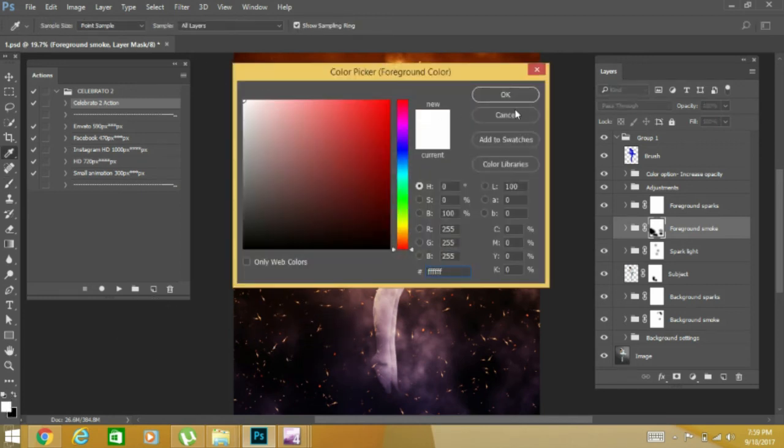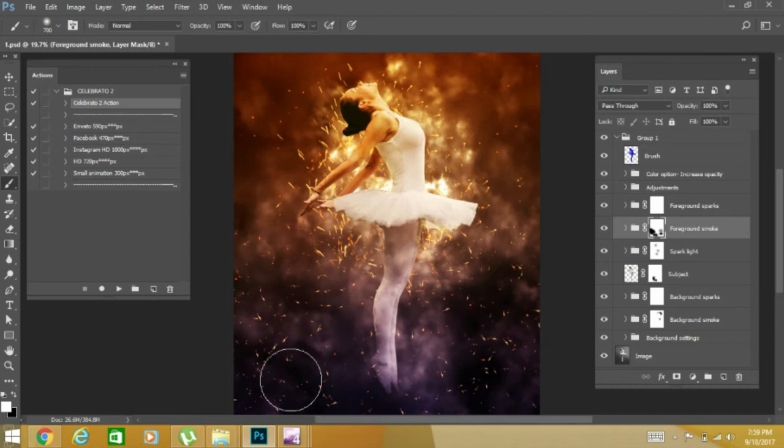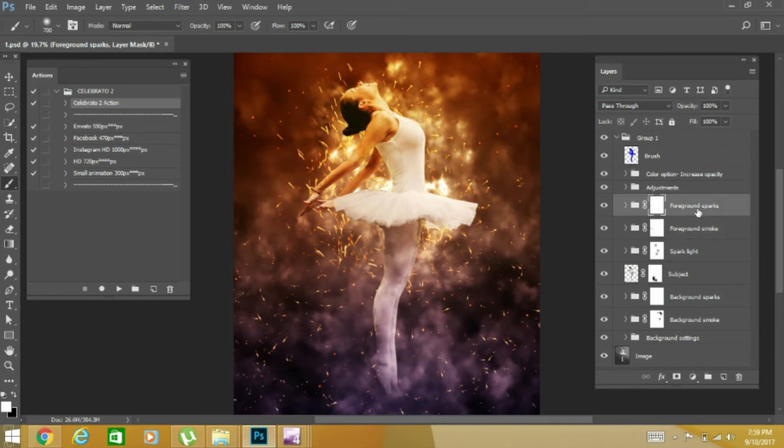With white color we can bring it back. So I'm bringing it back here. So this is foreground smoke. Then there is foreground spark. Here also you can reduce its spark intensity and element by masking. Then there is adjustments.